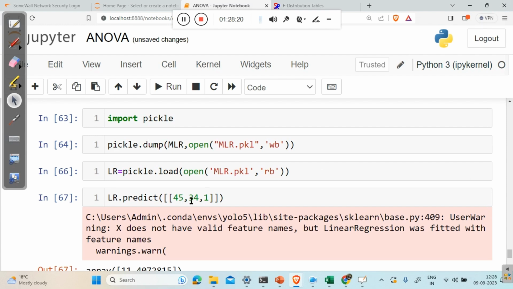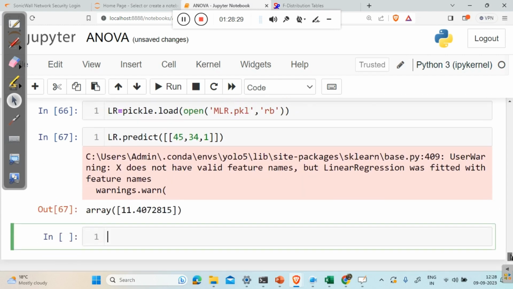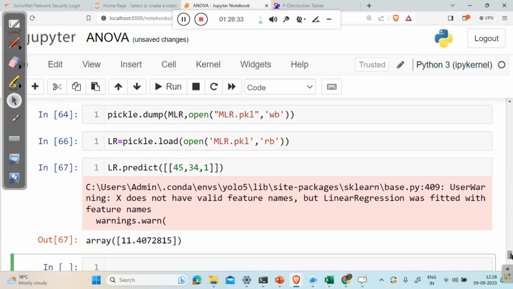Okay, so now these three values mean 45 I will spend on TV, 34 I will spend on the radio, and 1 I will spend on the newspaper. Then what will be the output? So 11.40 will be the output. Like that you can predict.